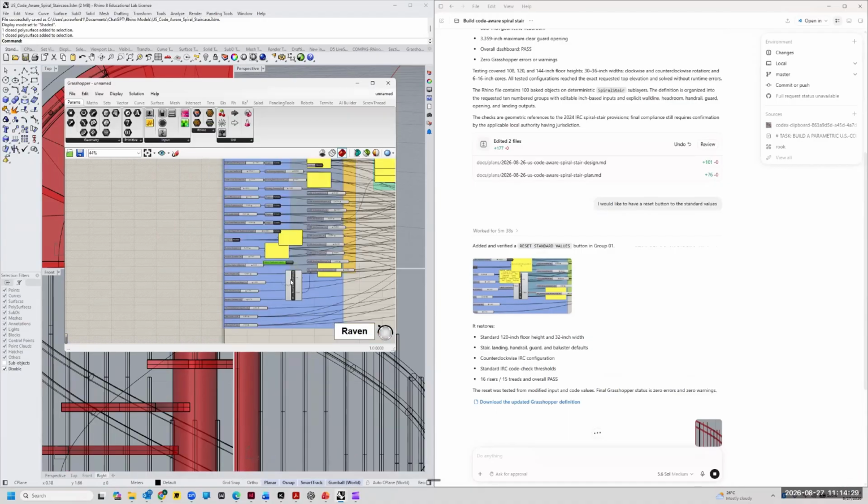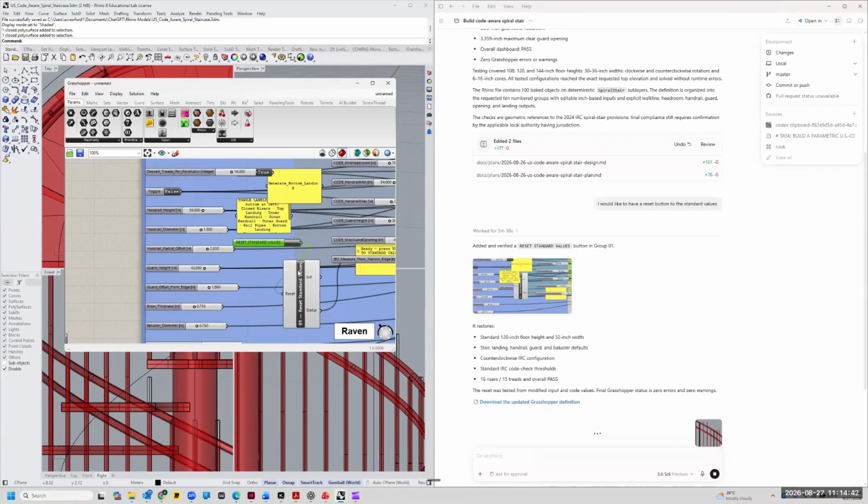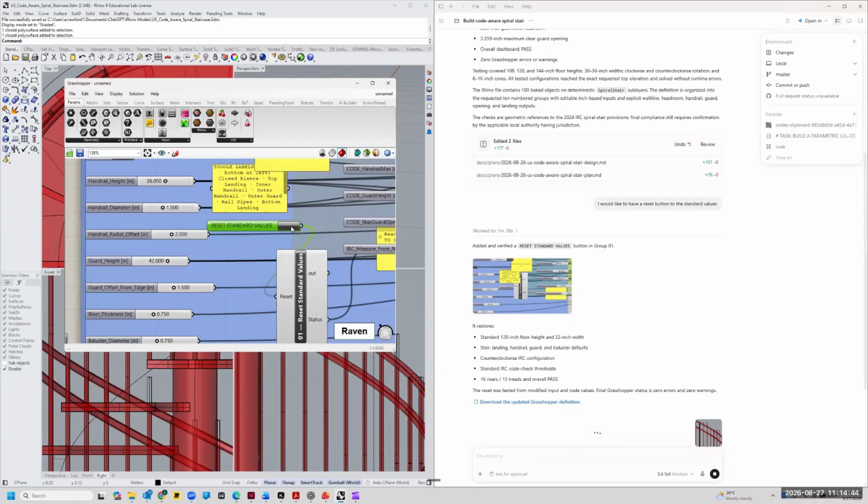So far, I have asked for a reset button to be added to the Grasshopper definition so that when I'm testing out all of these values, I can go in here and then reset it to the standard values in case things are going a little crazy and I'm having trouble putting everything back.